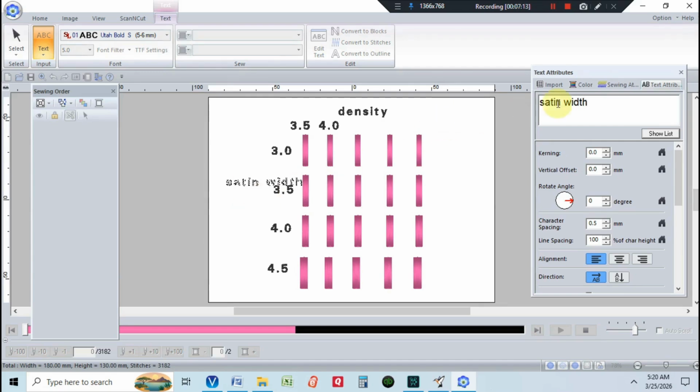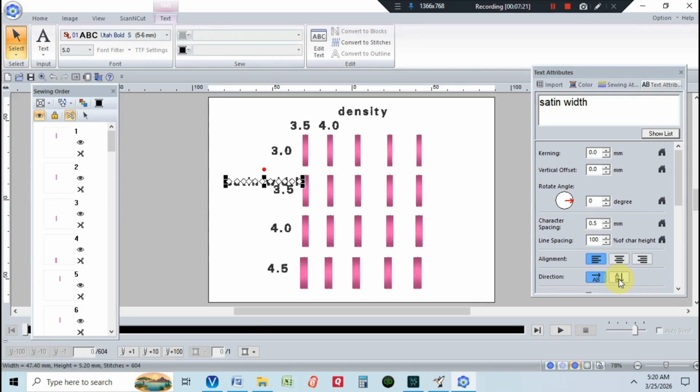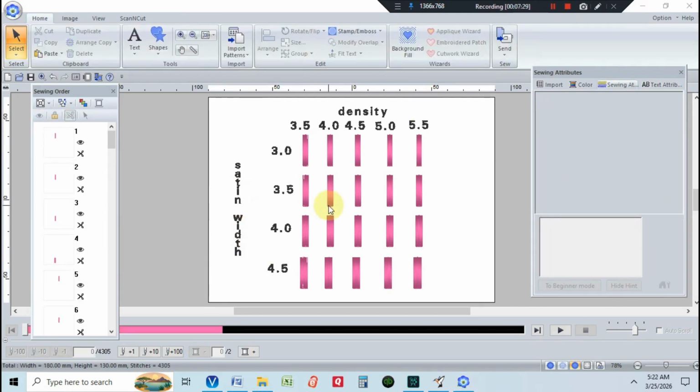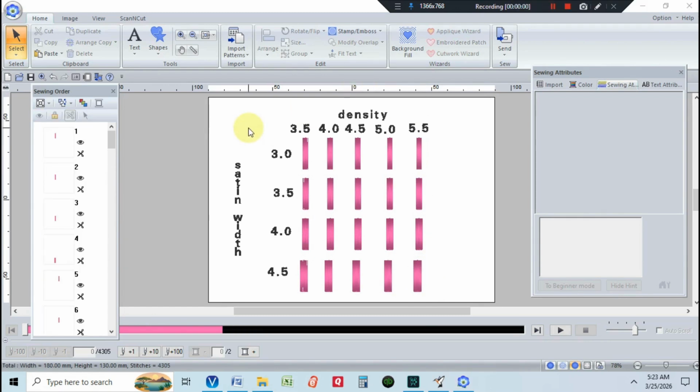and in the sewing attributes, the text attributes box on the right hand side, you can go ahead and change the direction to up and down and place that where you would like it. And then if you want to, you can go ahead and select and just adjust accordingly. And there you have it.